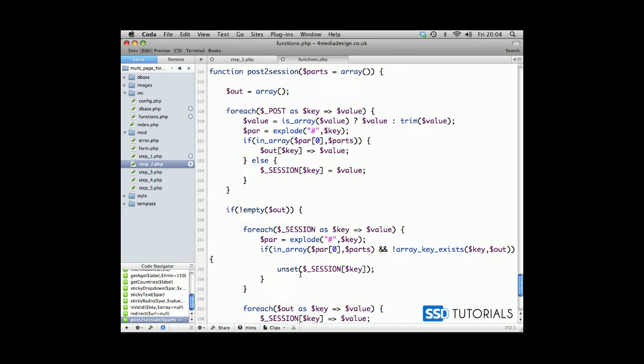Okay, and now I have to admit, I've just tested this code because I tend to make mistakes when I'm typing and introducing some of the functions. And I did make two mistakes. So let's go back to our function post to session. Let's have a look at the first for each loop.